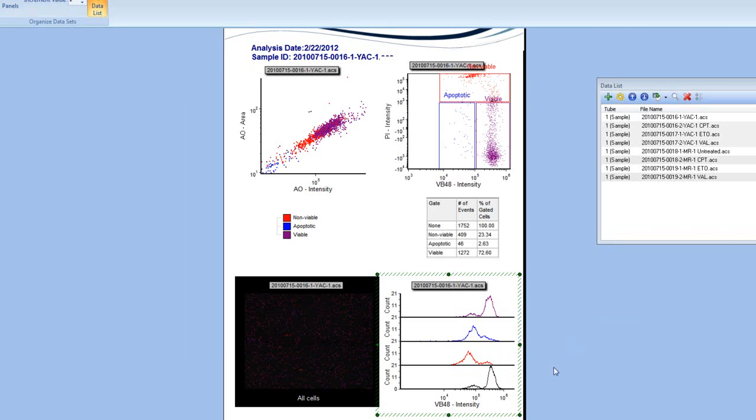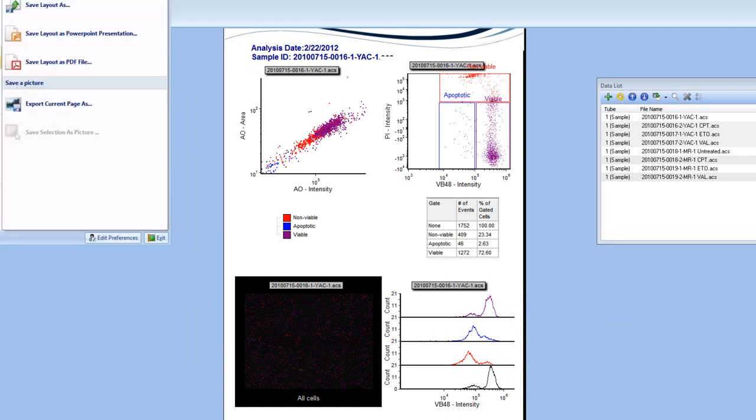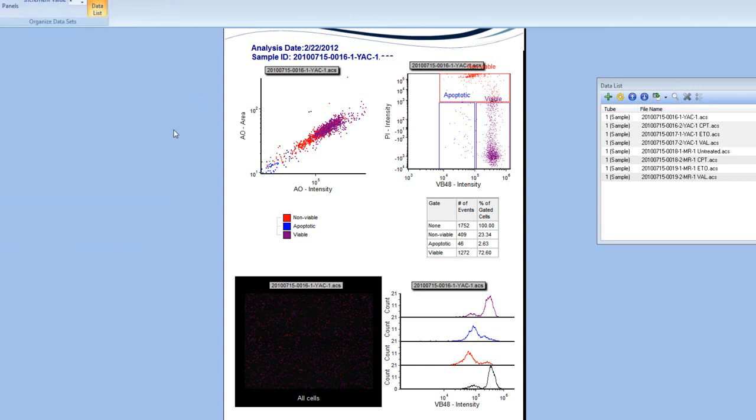And again, when you're ready to publish this or present it, you can do a simple save layout as, or the more efficient way is to come up and run your batch process on all of the samples and create a report for as many samples as you've created that day with your experiment.